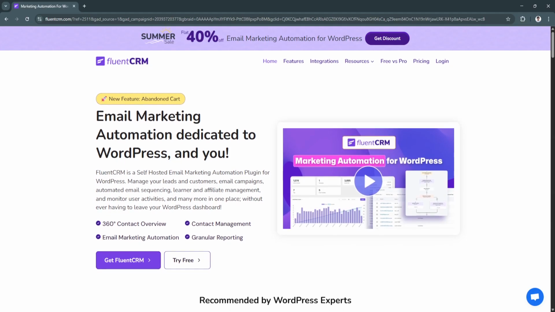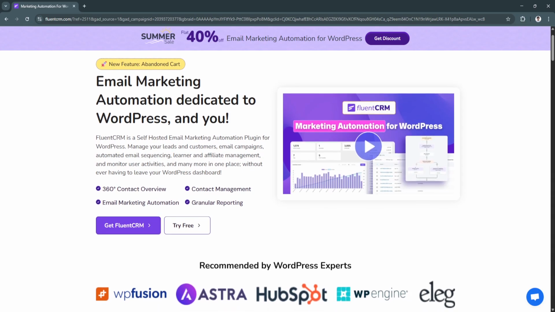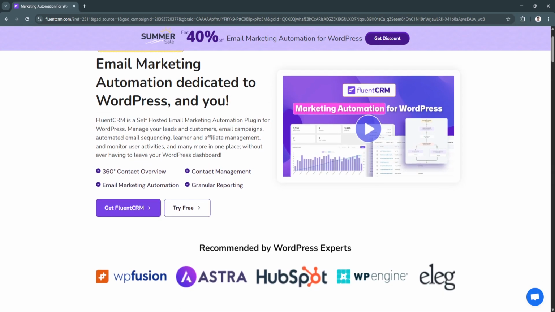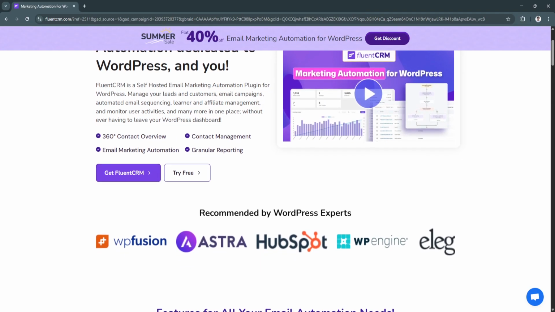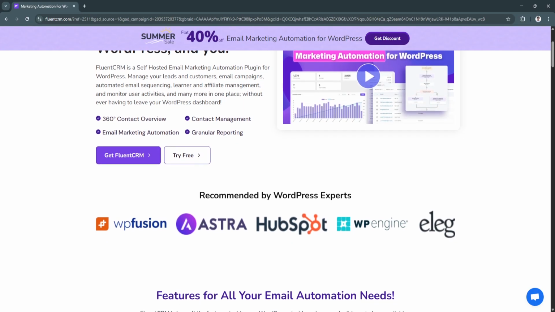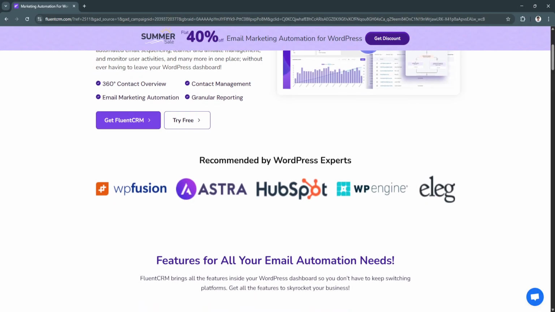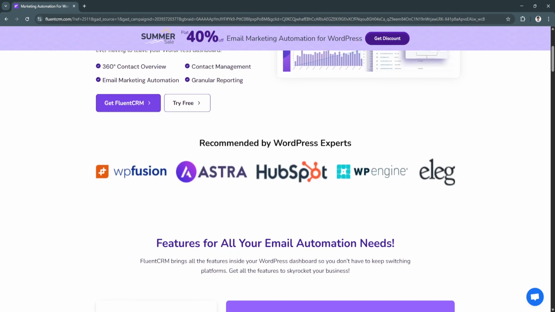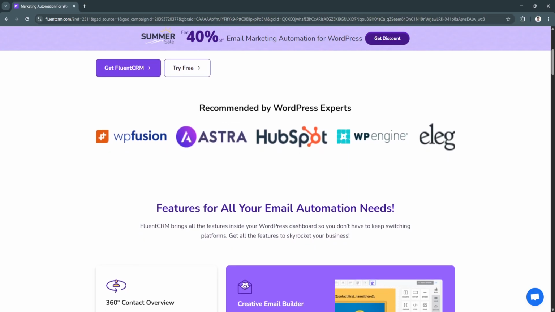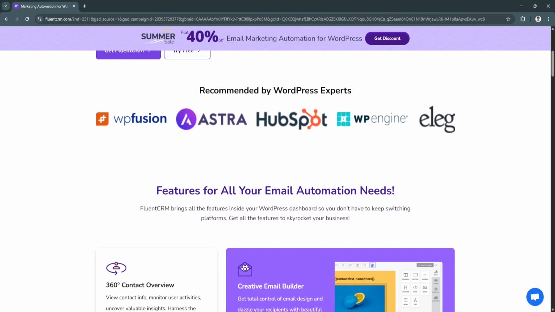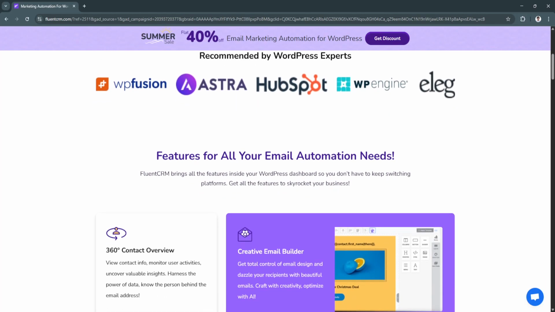So, for its key features and benefits, first is the contact management and audience segmentation. Fluent CRM acts as a full CRM inside WordPress. You can add contacts manually, import via CSV, or sync automatically from forms, purchases, or memberships. Contacts can be tagged, segmented, and filtered based on behavior, what they buy, which courses they complete, which forms they fill out, and more. You can also store custom fields for even more personalization.